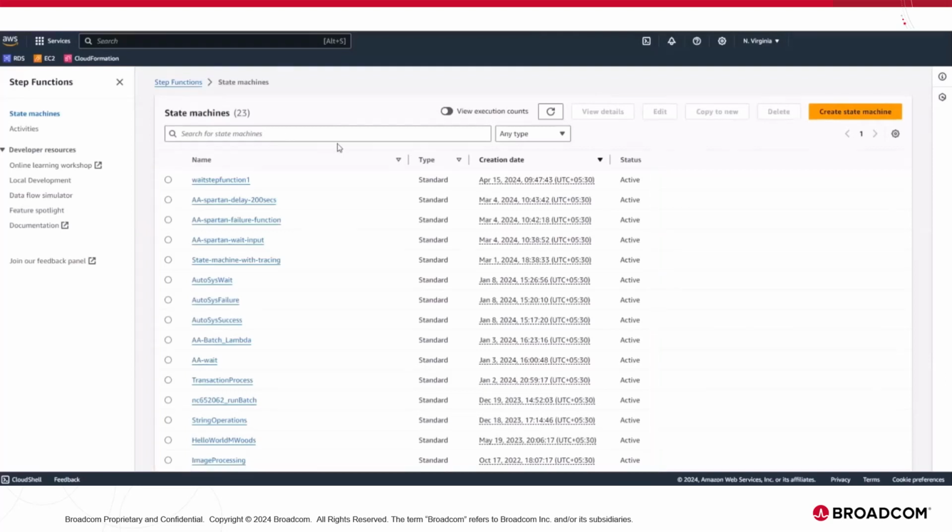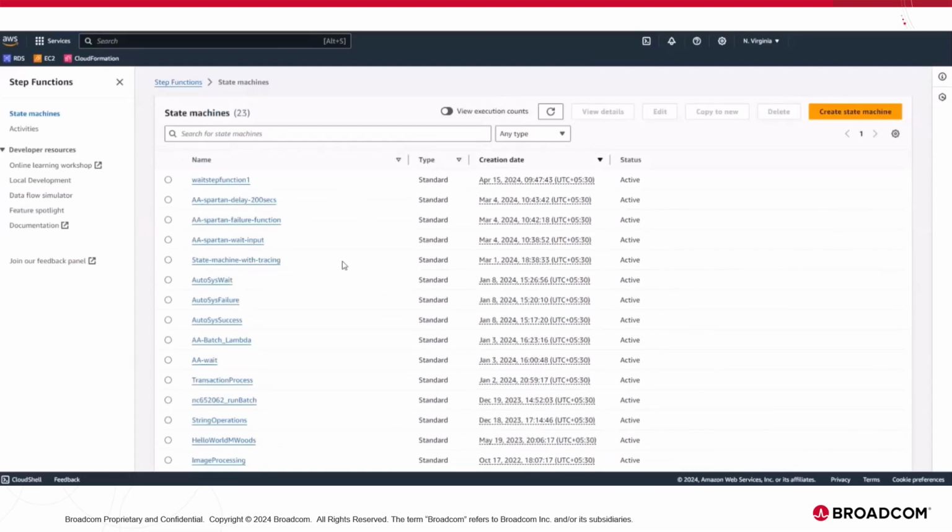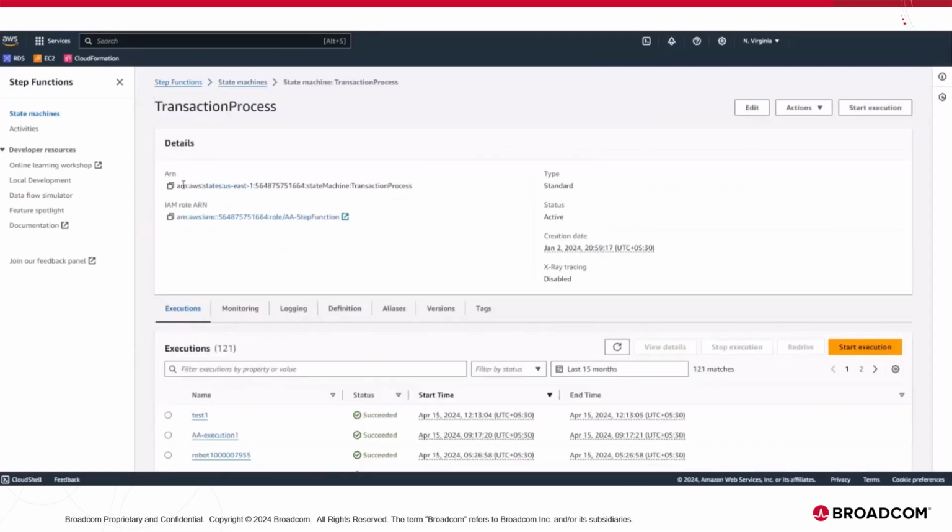As you see, we have multiple state machines in our environment. Let's have a look at one of them. This is this state machine's definition. Some of the fields that you see here will be very relevant for us, for example, the ARN. This is the machine's unique identifier, and it will be used to start the execution on the Automic Automation side.